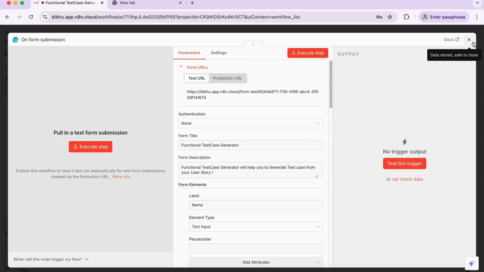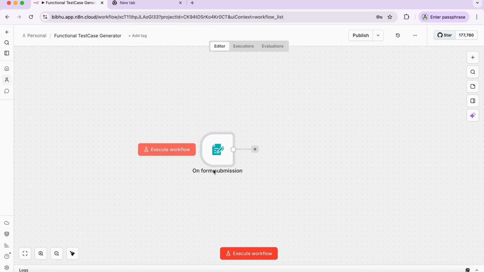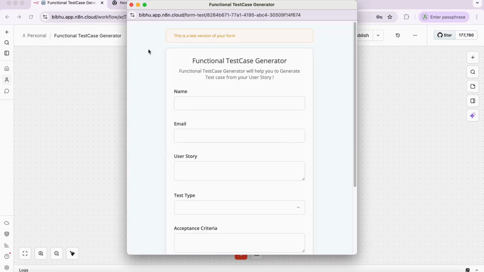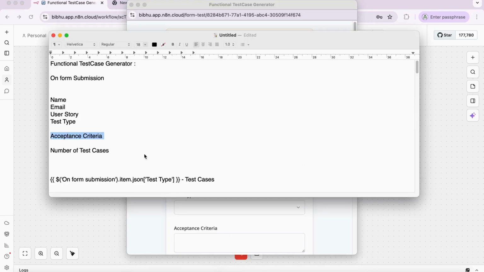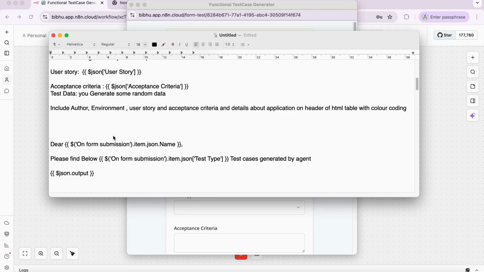So now I'll close this. I'll go back to my node. If you see, the node is created. If you just execute the workflow, this form will come up called functional test case generator, and this is the description of the test case. You can fill in the details. Let's assume I'll fill in the name as Vivu, and email ID as qtpvivu@gmail.com, and then I'll provide my user story.